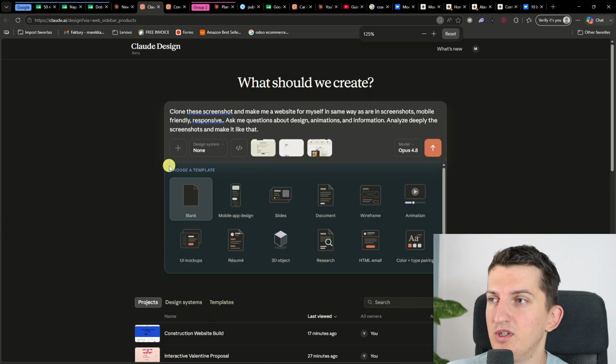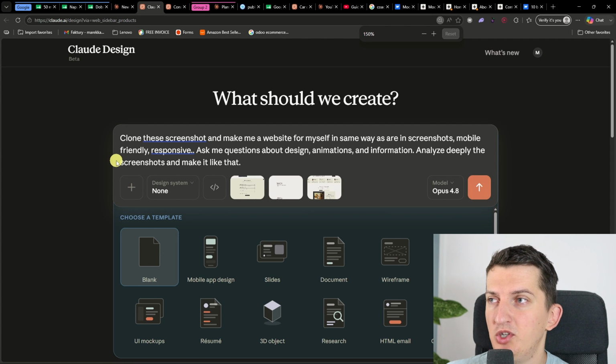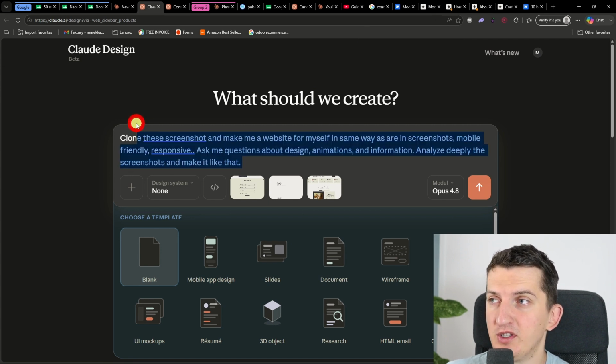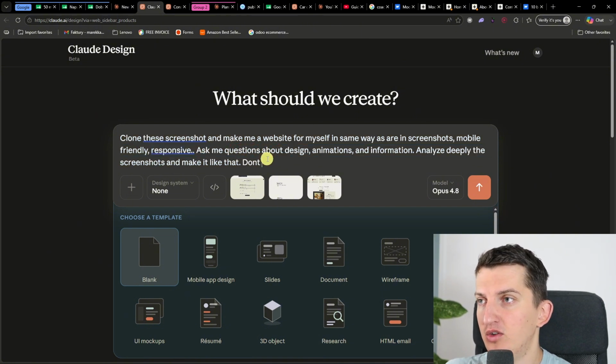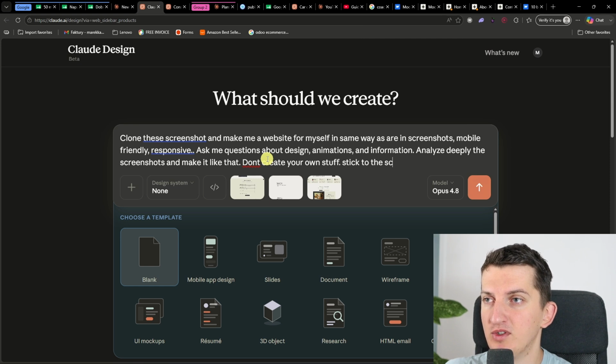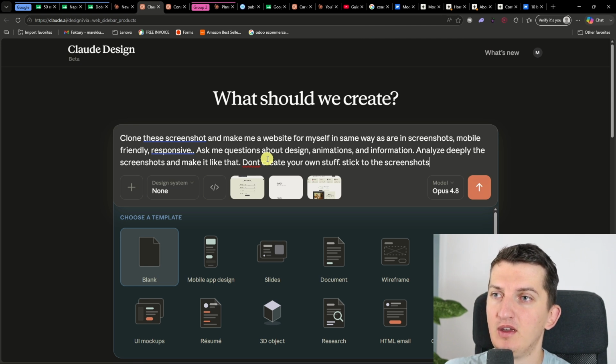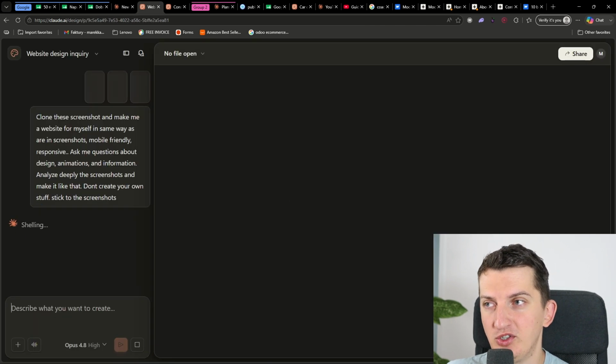So now I'm just going to simply write here, clone these screenshots and make me a website for myself in the same way as they're in screenshots, mobile friendly, responsive, ask me questions about design, animations, information, analyze deep with the screenshots and make it like that. Don't create your own stuff, stick to the screenshots. Now I'm just going to send it, and what is going to happen is it's going to ask me questions.